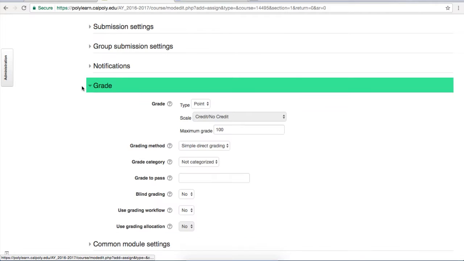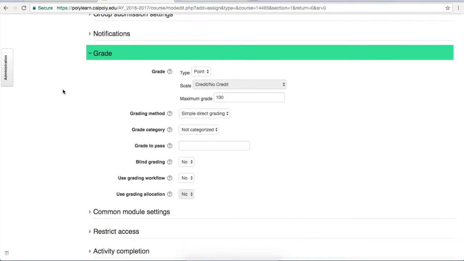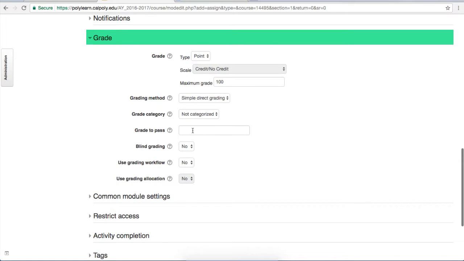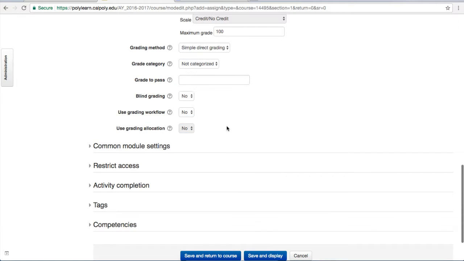The Grade tab is up next. The first decision to make is how you are going to grade it. If you do point grading scale, you have to choose a maximum grade, and if you do scale grading, you will have to pick a scale. If you don't want to get too involved, you should leave grading on Simple Direct Grading. You can also add a grade to pass and select whether or not you want to do blind grading. The grading workflow and allocation are for when you have multiple teachers all grading assignments, or when you want to keep track of how far you are in your own grading.